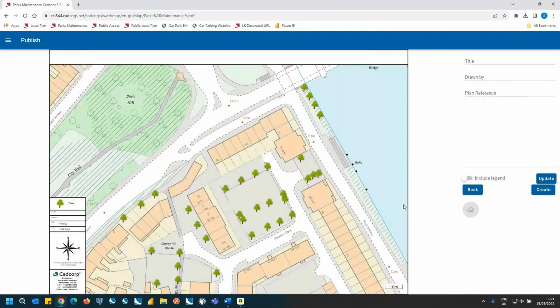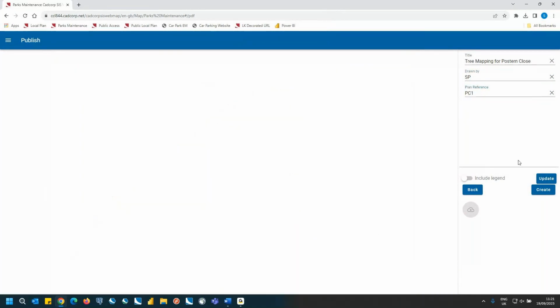You also have the option on the right-hand side to add additional text to your print. It might be that we want to include a title, so at the top here, I'll add a title. We'll just say this is tree mapping for Postern Close. Maybe as part of our mapping standards, we need to add the initials of the person creating the map. Maybe we also include some sort of reference for these particular maps. And then when we hit update here, that additional text will appear in our print preview.